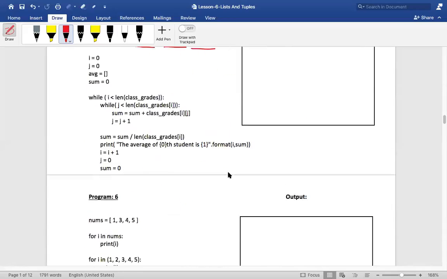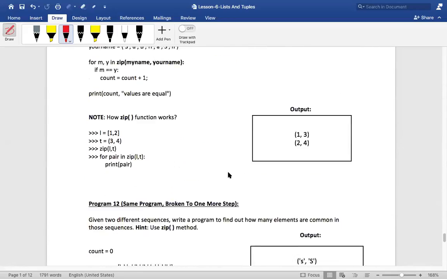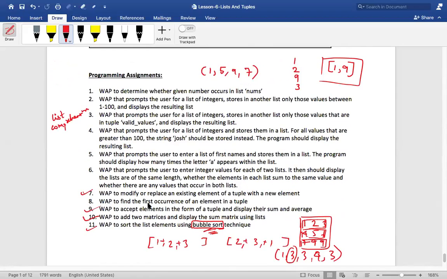Seventh question. Write a program to modify or replace an existing element of a tuple with a new element. A tuple is given: 1, 2, 3, 4. I'm telling you to replace 3 with 8. So the output should be 1, 2, 8, 4. That is the seventh question.